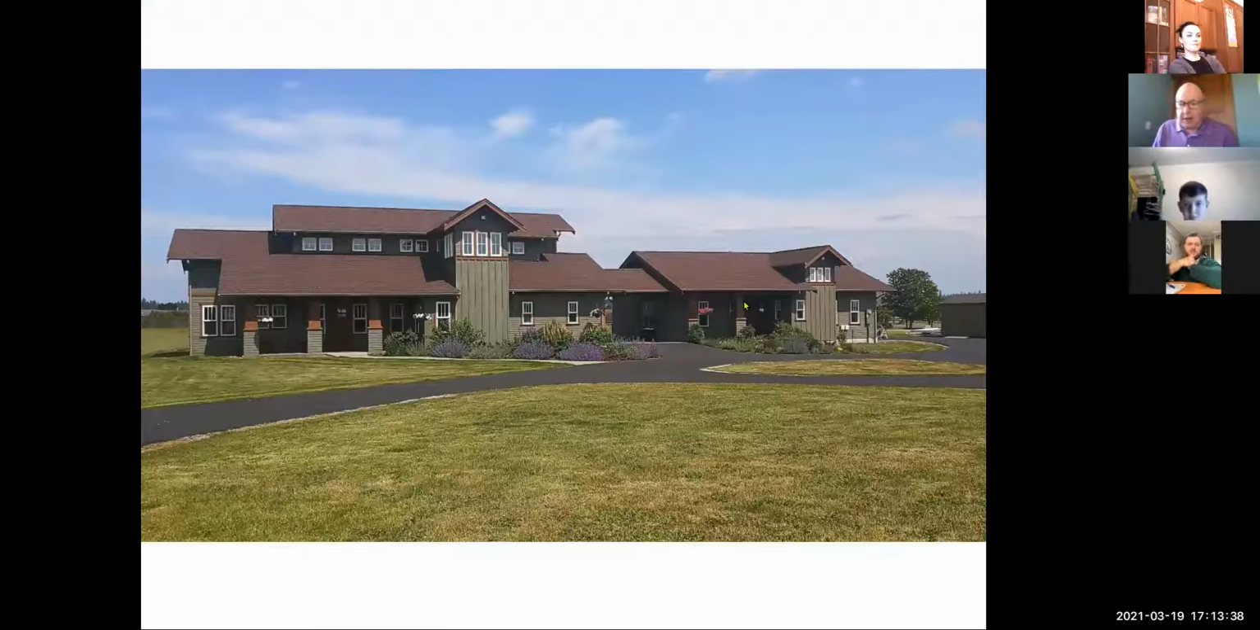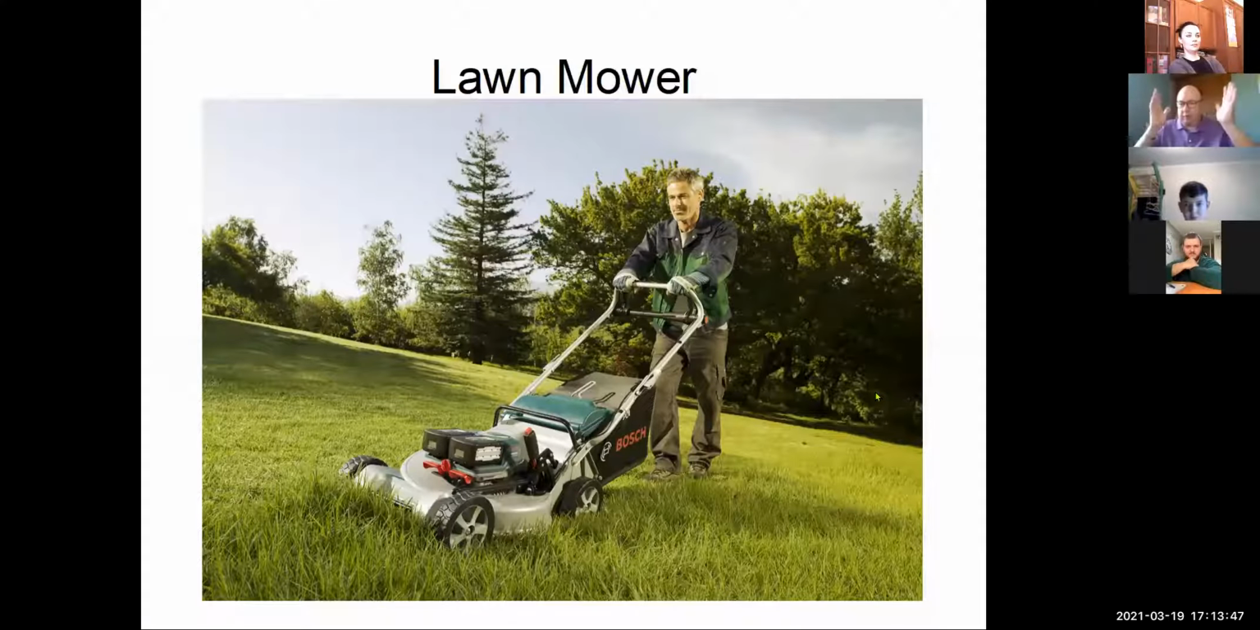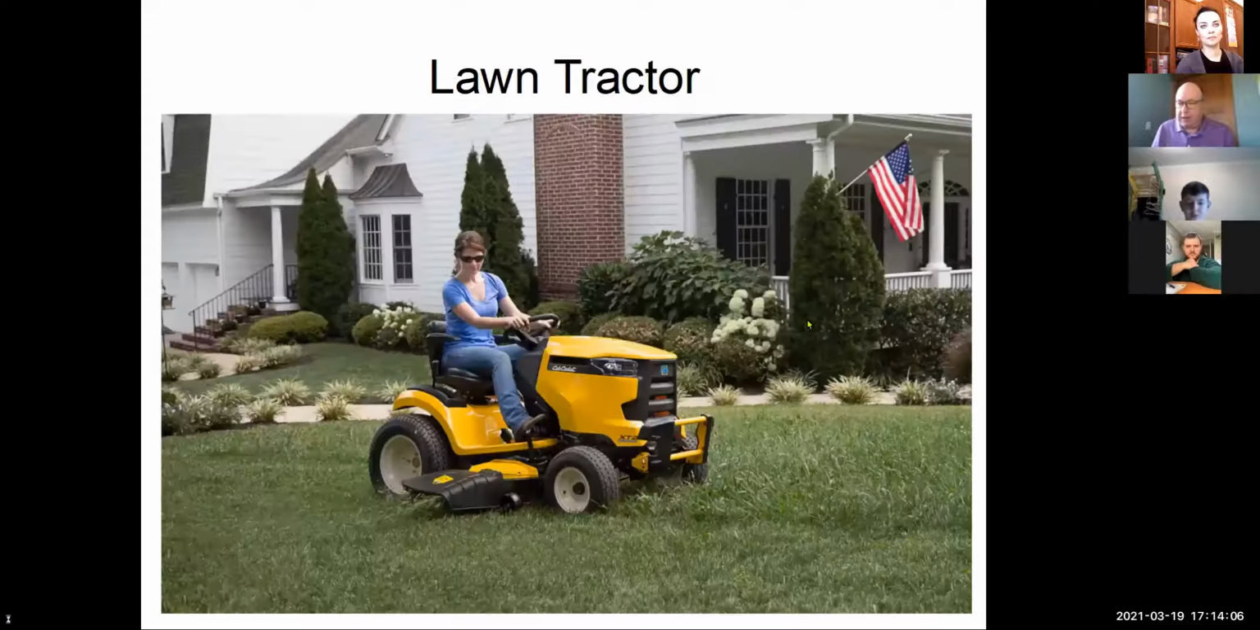And again, this is our house, but just to show you, we have a lot of grass to cut. And because we have a lot of grass, we need to have lawn mowers. And these lawn mowers are different sizes, depending upon how large your area is around your house, how much grass you have to cut. And you'll see that this is a smaller lawnmower. Then we have the larger version, lawn tractor.